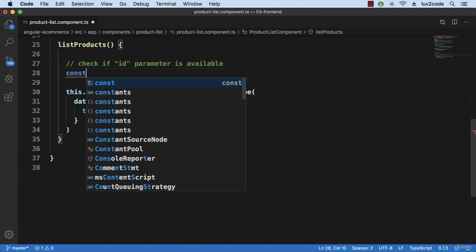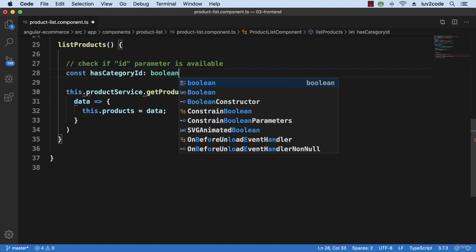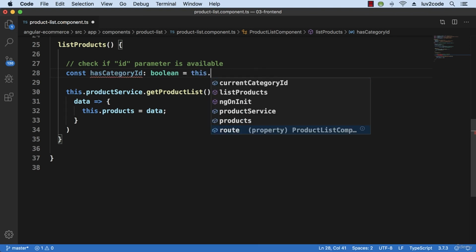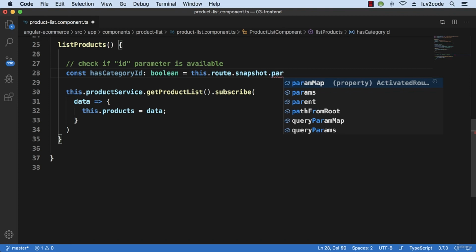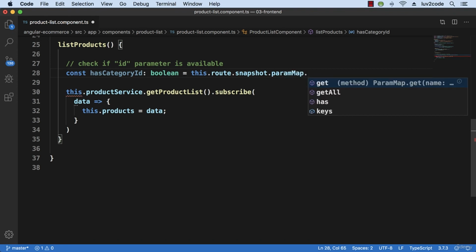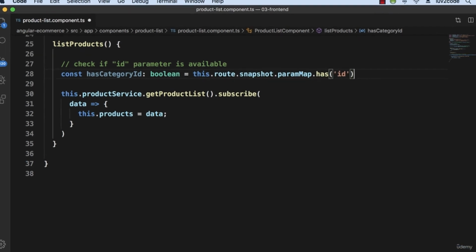So I'll check to see if the ID parameter is available, just so I know if I can use that value or if I need to make use of a default value. So here I set up a Boolean, hasCategoryId. I make use of this.route.snapshot.paramMap.has. This returns true or false if this given parameter is available.